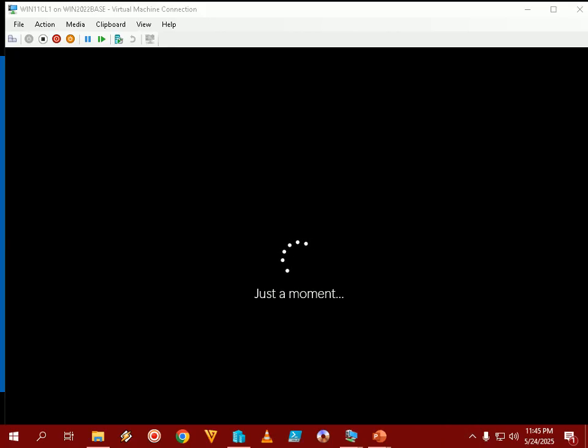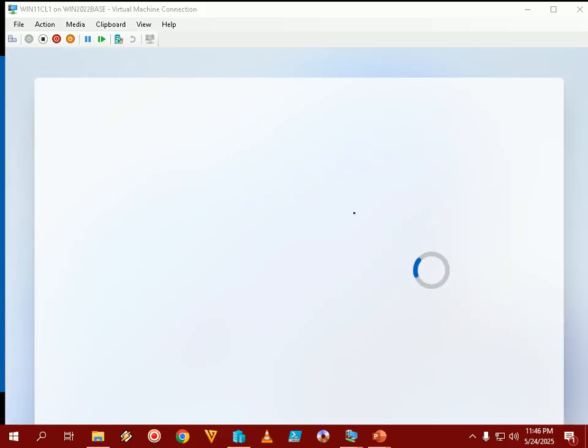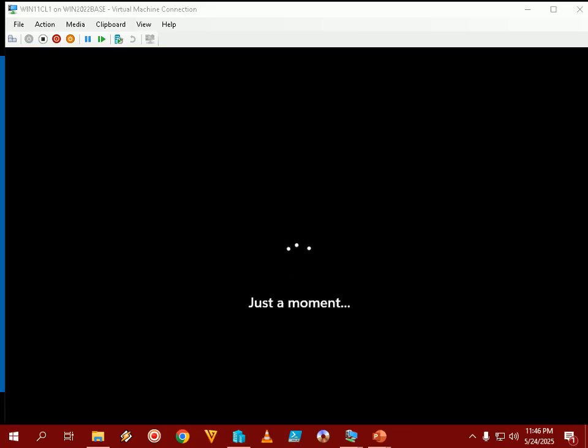Now our booting phase has been completed. The first phase has already been completed. You can see it is still booting for the next phase. And now it is starting with the next GUI phase of OSD, operating system deployment.